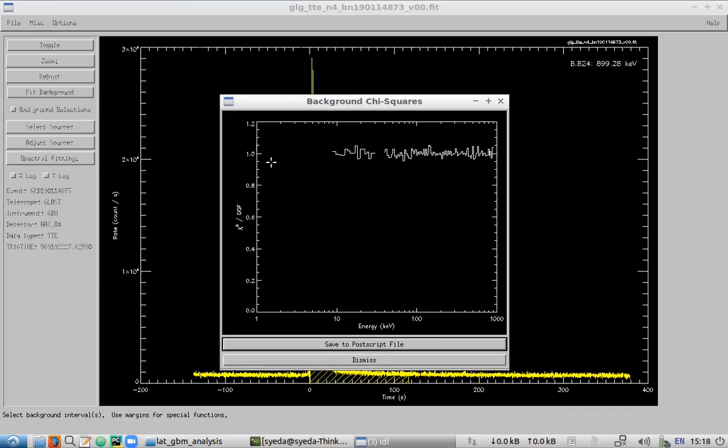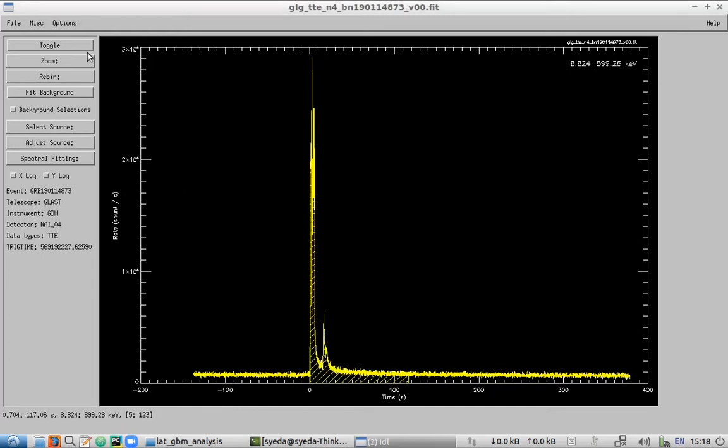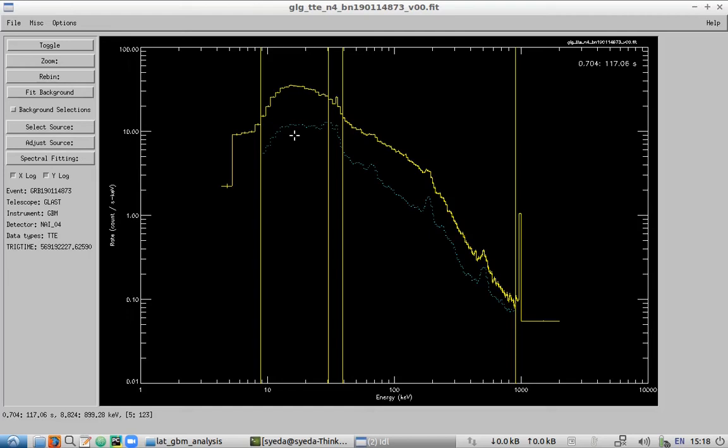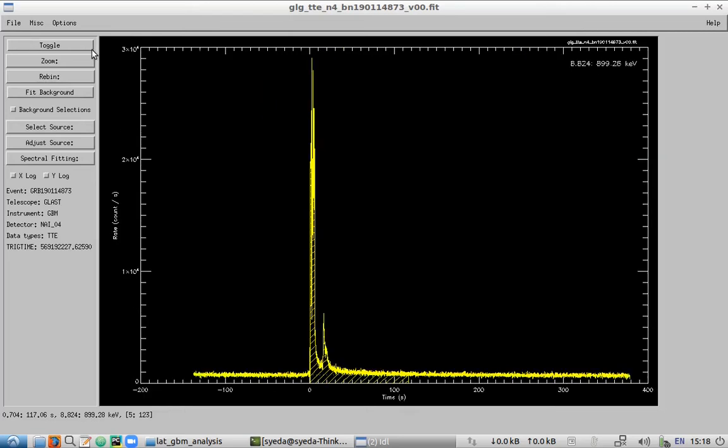This is the chi-square map for the fitting that has been done in the background. As you can see, it is almost centered around 1, so that's okay. We toggle it and we see that the spectrum and the background are of relatively the same size, so that's acceptable. Now we save the lookup file.